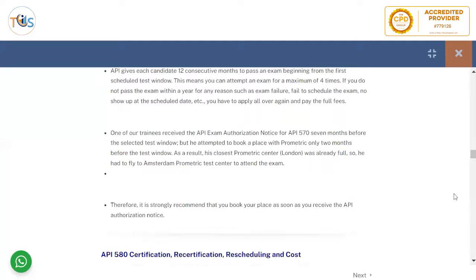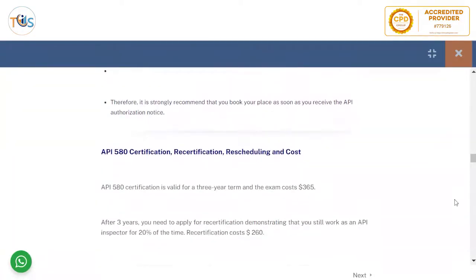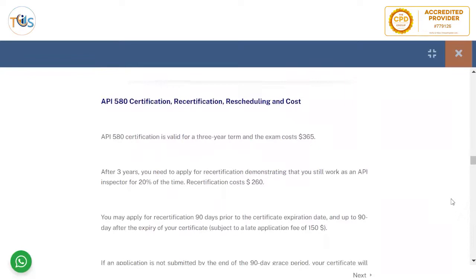One of our trainees received the API exam authorization notice for API 570 7 months before the selected test window, but he attempted to book a place with Prometric only 2 months before the test window. As a result, his closest Prometric test center was already full, so he had to fly to another city to attend the exam. Therefore, it is strongly recommended that you book your place as soon as you receive the API authorization notice.